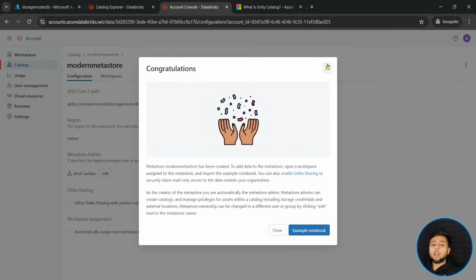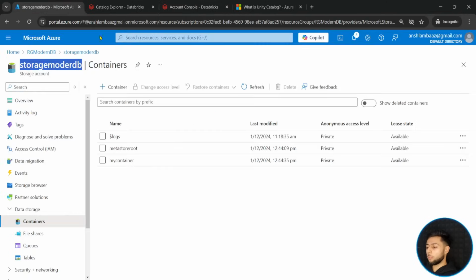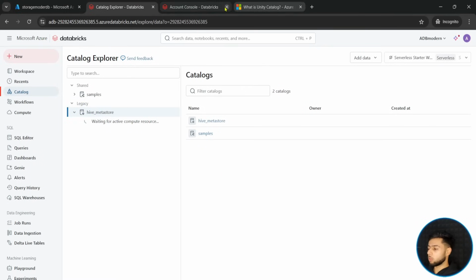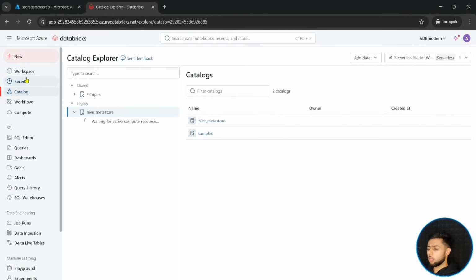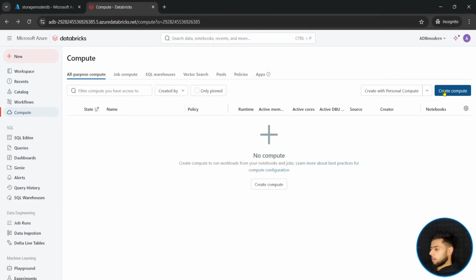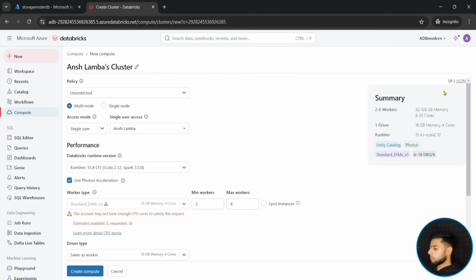So for that, first of all, let's create compute, because we said that we will be creating compute, and in that compute we will select Unity catalog. It will be selected by default now because we have connected our Databricks workspace. So let's go to our Databricks workspace. Let me close all the other tabs because we don't need them. I will simply go to the compute tab and click on create compute, and now you can see the runtime is with Unity catalog. This is by default because we have connected our workspace.